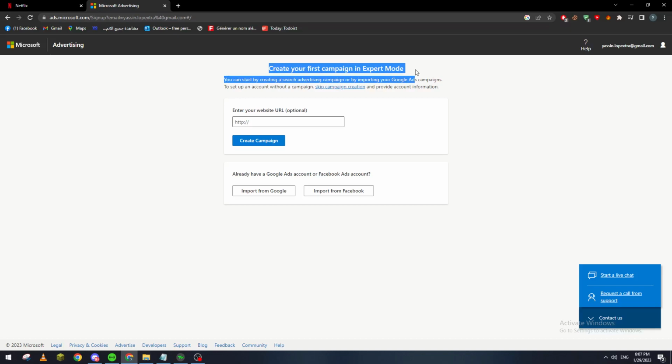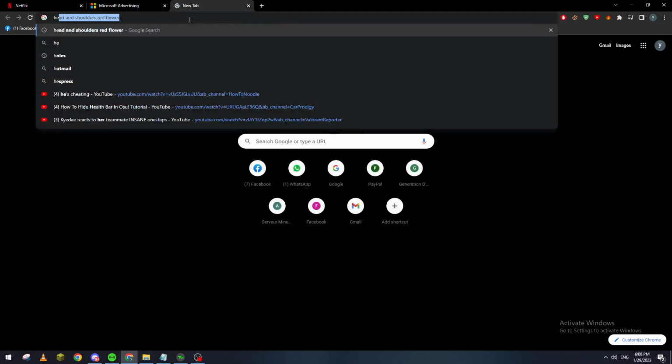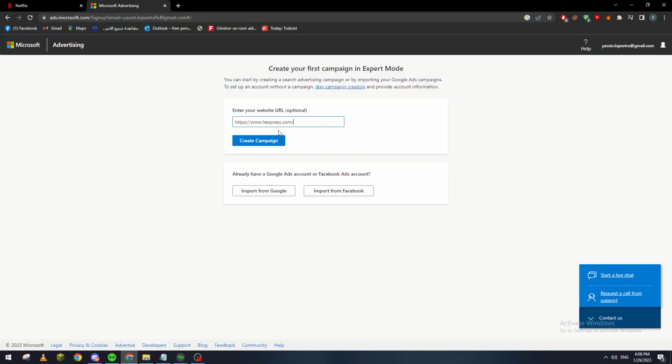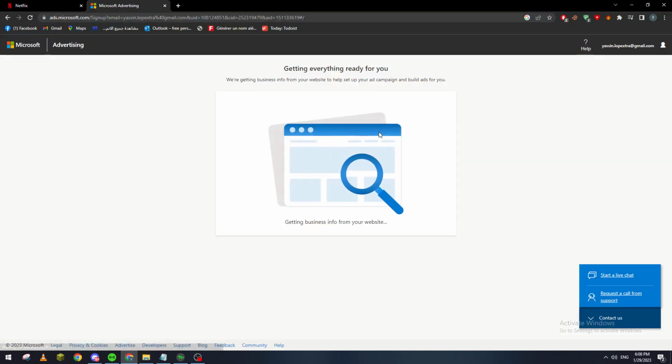So here guys, basically you will have to put your website's URL, which is optional. So for example, if you already have a Google ads account or Facebook ads account, you can import it from Google, or import something from Facebook. For example, let me just put a random website. Let's see this website real quick, headspace.com. So let me just copy this, paste it in here and create an ad for it.